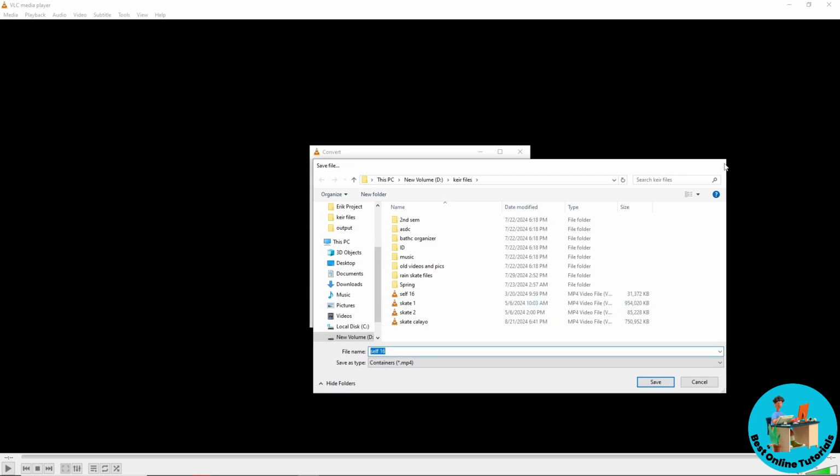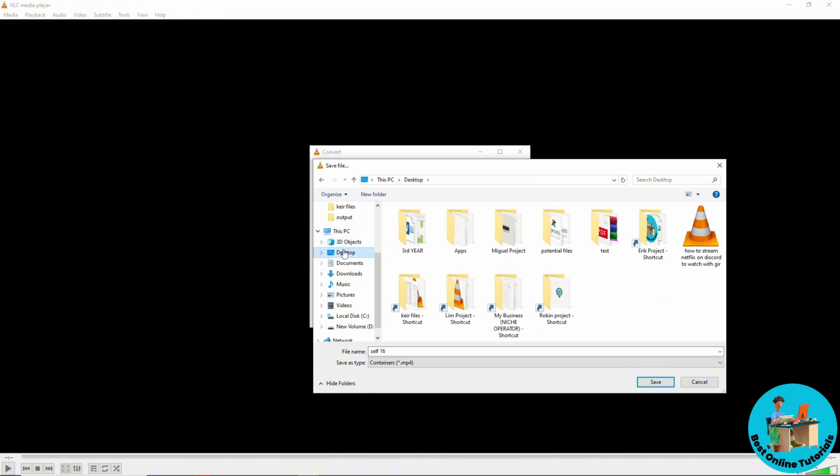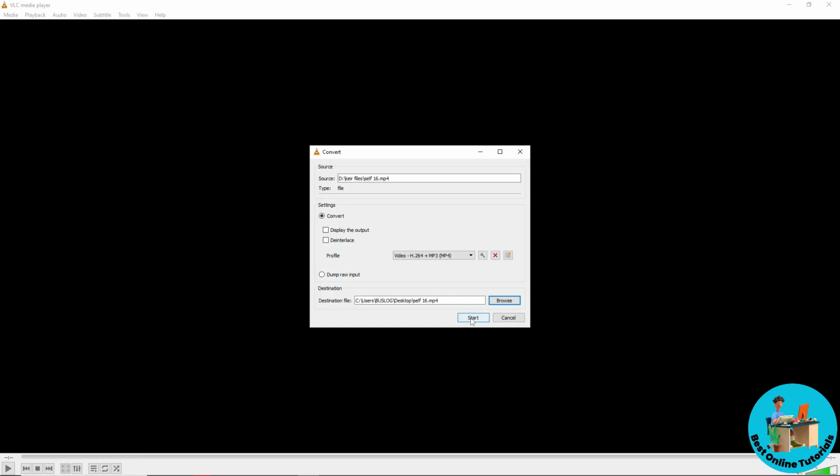And from here, guys, just go ahead and provide the destination file. I'm gonna go for Browse over here, and after that I'm just gonna select a destination where I want to save it. And now click on Save and click on Start.